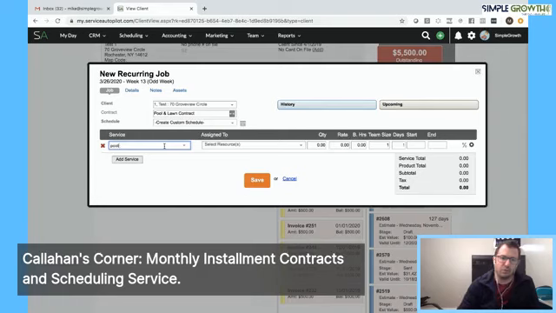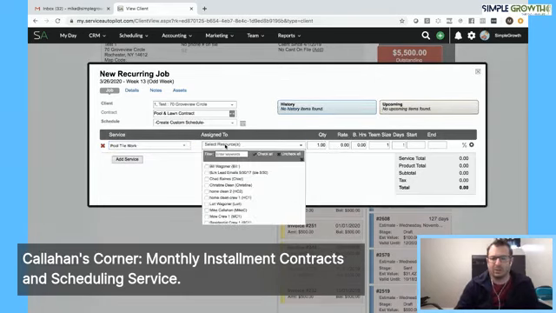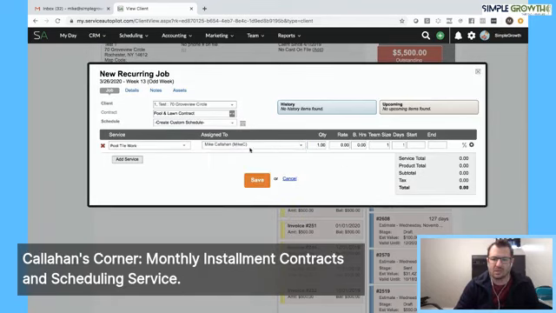So we're going to put in our pool service. Now, this is where it gets interesting. We're going to go in and assign the resource. I'm going to be the pool boy for the day here. And the quantity is going to be 1 because we're doing 1 pool cleaning every week we go out.